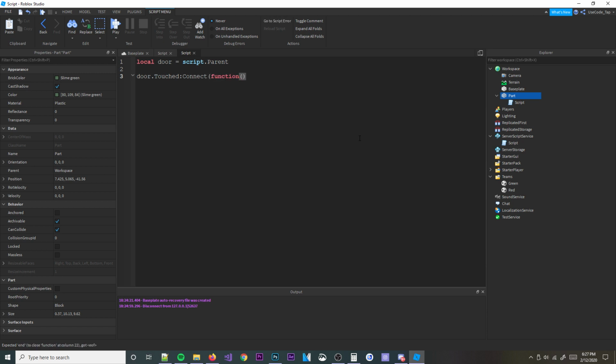If you don't know how to do this, then make sure to go watch my beginner series, because that explains all of this, like if you don't understand the Touched function, or the Touched event, sorry. I have a lot of tutorials explaining all this stuff if you're new to scripting, so definitely go watch that. Anyways, so we're going to do door.Touched, and we're going to do hit.